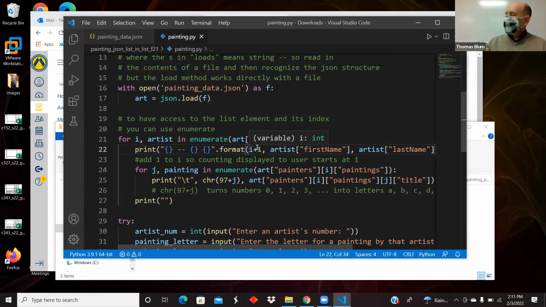So I'm going to say 1 is, forget who it was, Edward Manet. 2 was George Seurat. So that's what this does. I is looping over the painters, and this is printing out the first name and the last name and my counter.